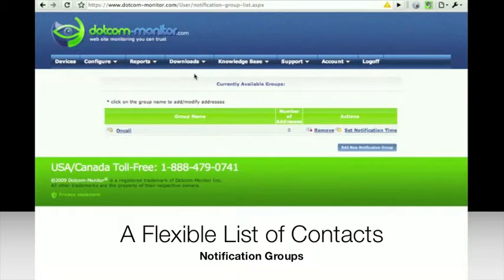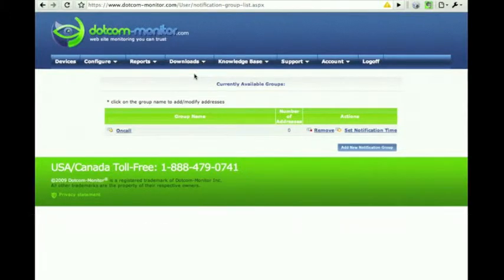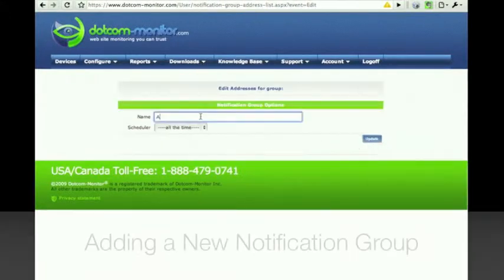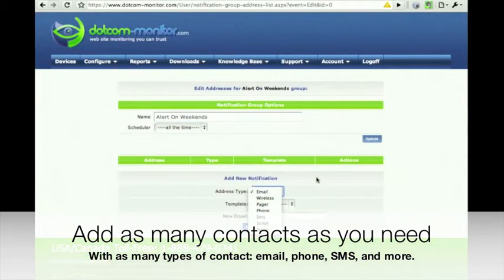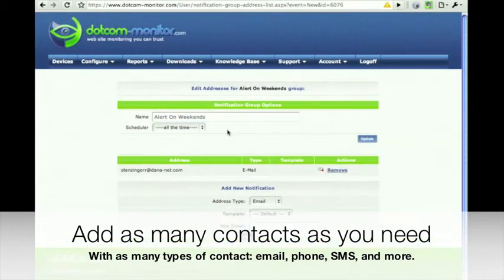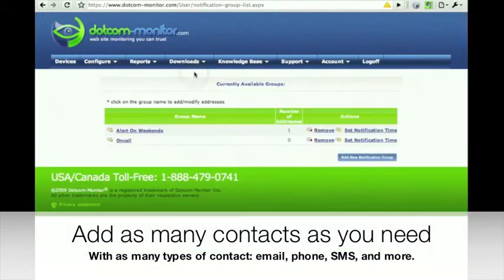Groups help you manage a list of people that can be contacted when your monitoring device is reporting errors. From the group list screen, we can choose to add a new notification group. And once we've named it, we can add as many contacts into that list as we need.